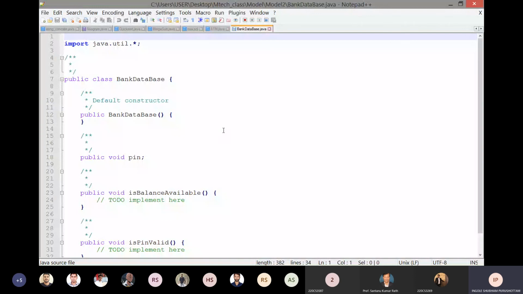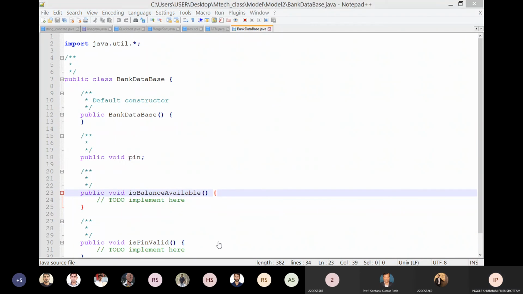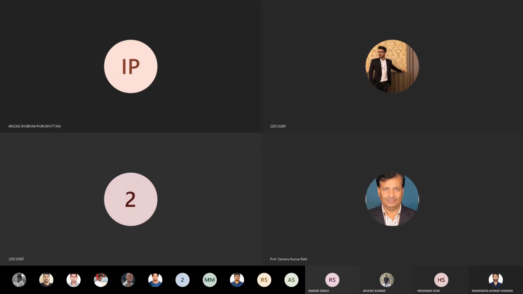Okay, this is the bank database class. So here you can see the constructor. This is the attribute used, pin. These are the operations: public void isBalanceAvailable and public void isPinAvailable. So you can just write down the code here now. So this is how you can directly generate the Java code from the class diagram.